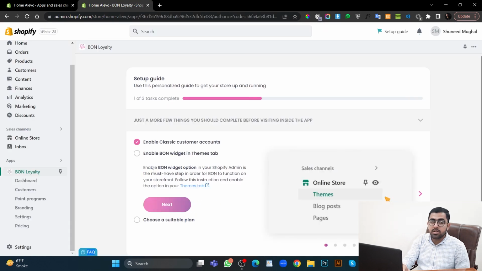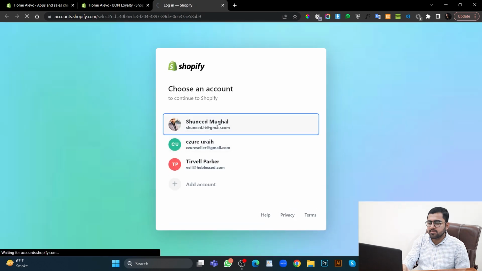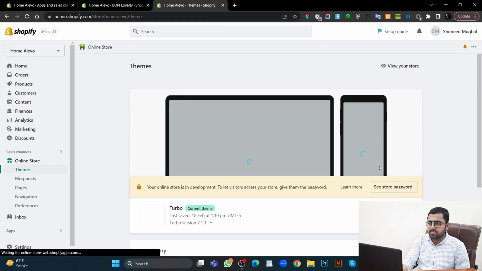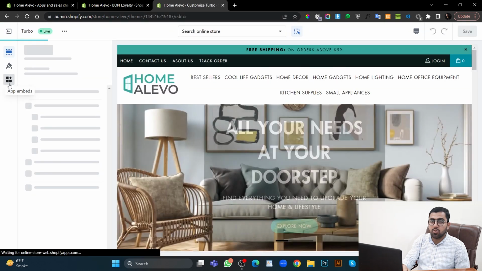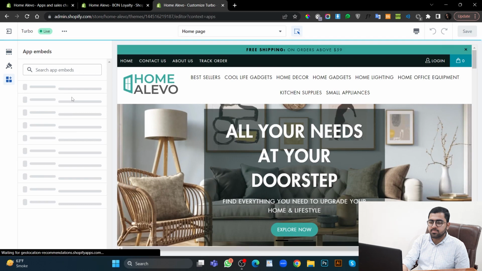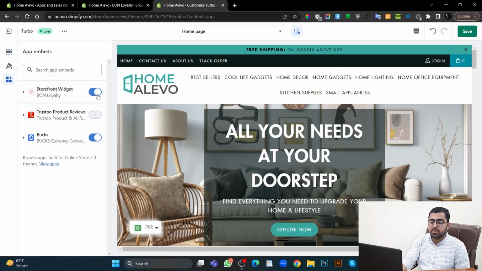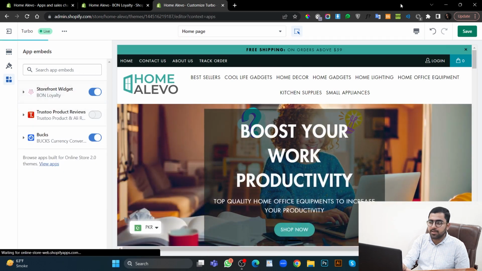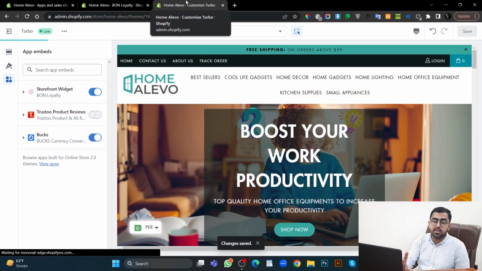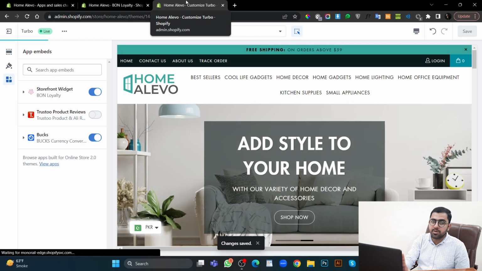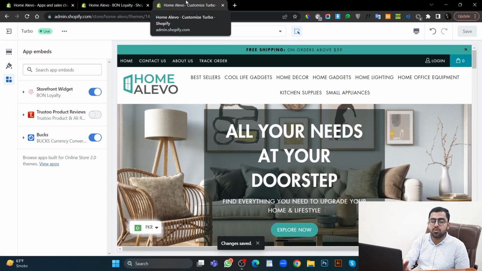Next. Now it is asking us to enable the widget in the themes tab. So let's open the themes tab from here. Let's customize. Go to app embeds. Enable this storefront widget for the Bon Loyalty app. Without this, the app might not work on the theme, because a 2.0 theme requires enabling this from here.